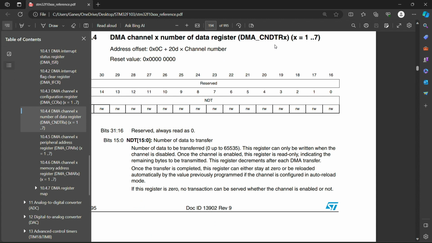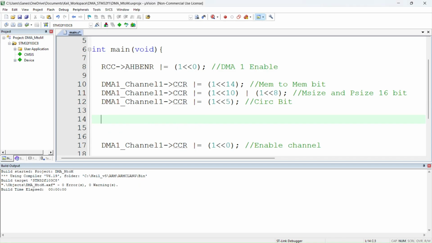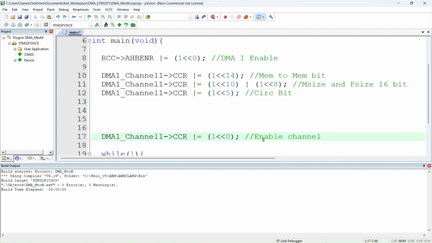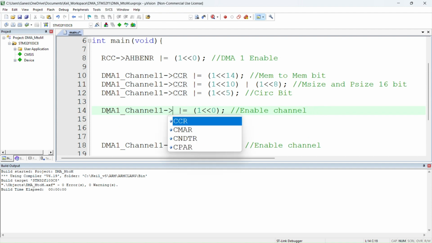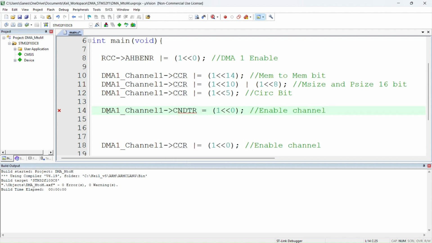So in my case, since I want to transfer data from a single variable to another variable, that will be only one data that I want to transfer. Let's say if you want to transfer arrays of data, then you have to input the size of the array that you want to transfer. In my case, it will be 1 since I want to transfer only a single data. So in my NDTR, I'll just write 1.